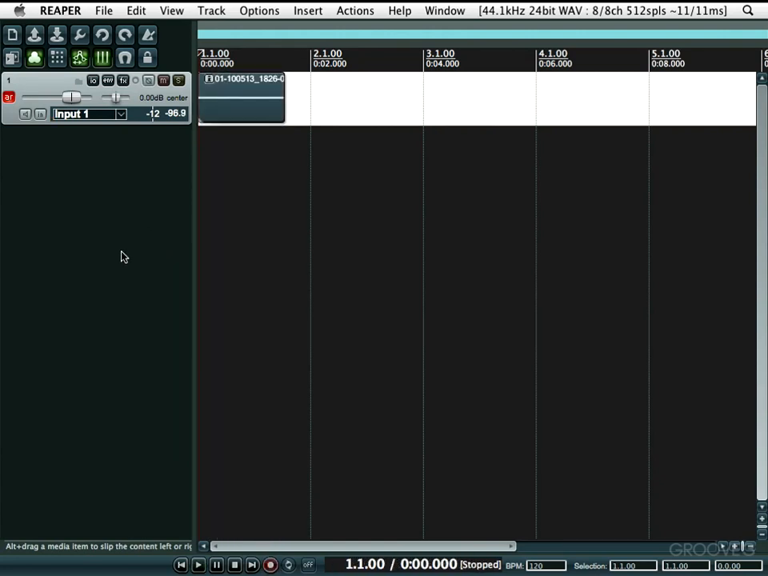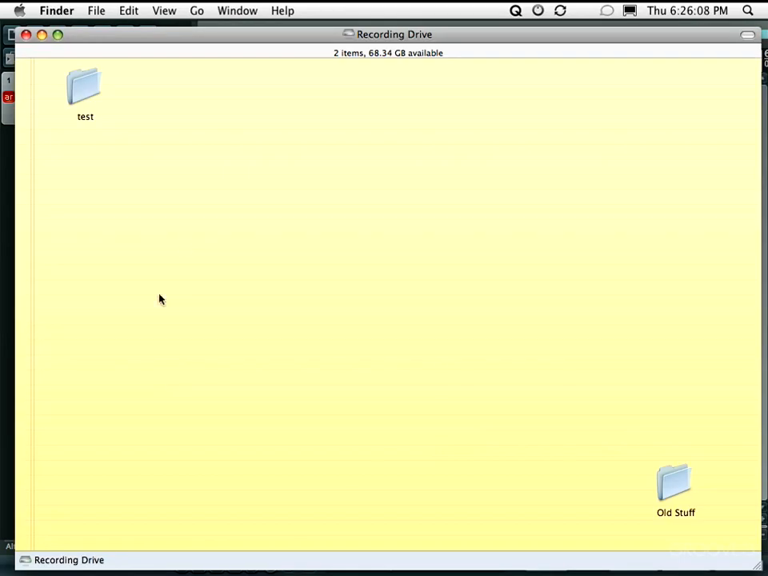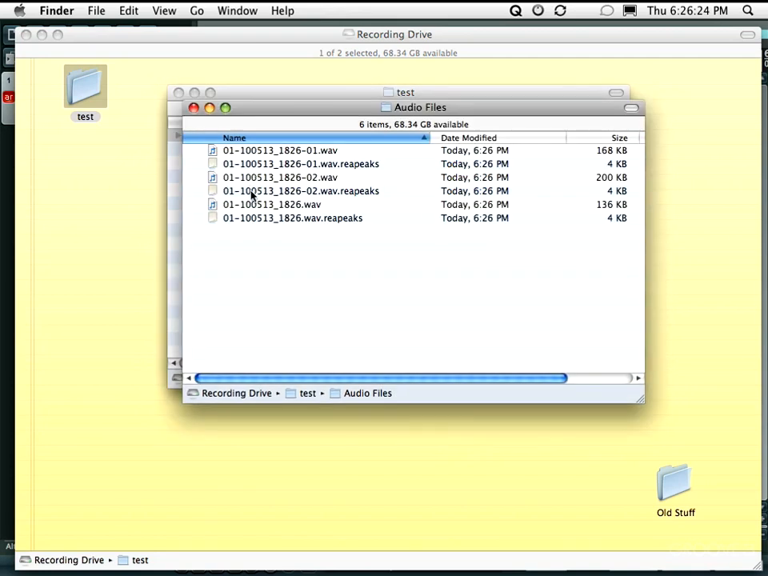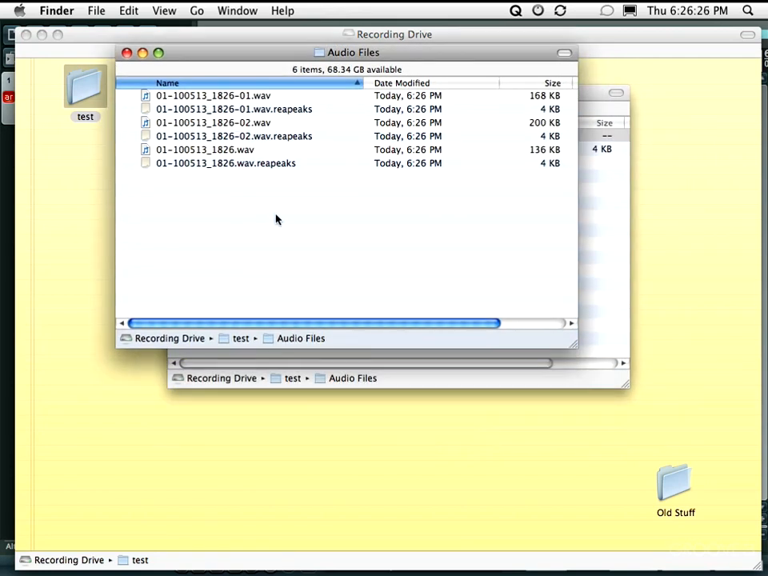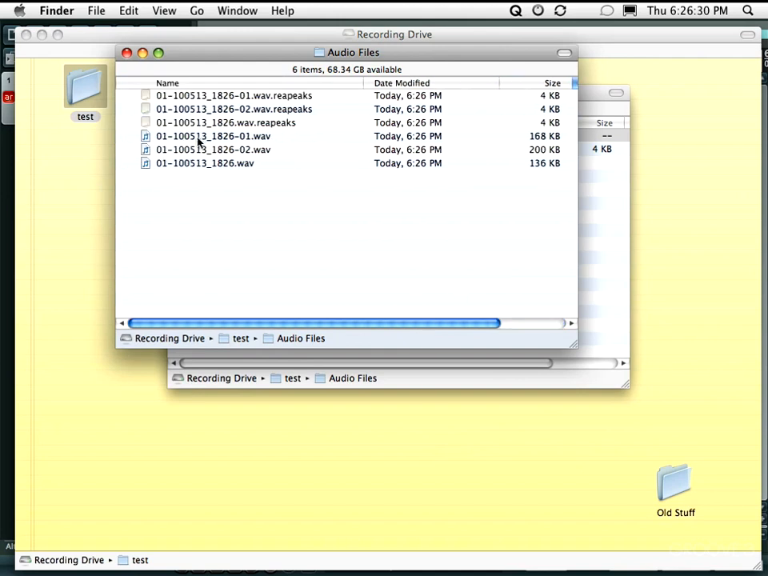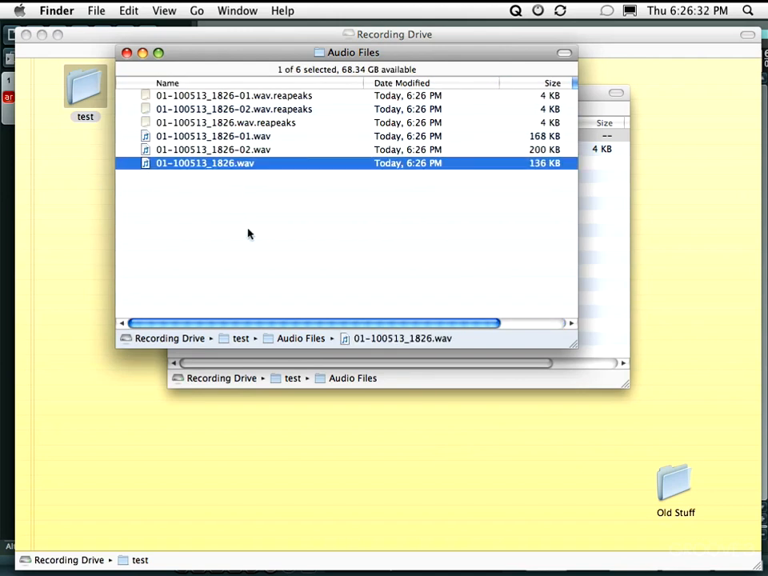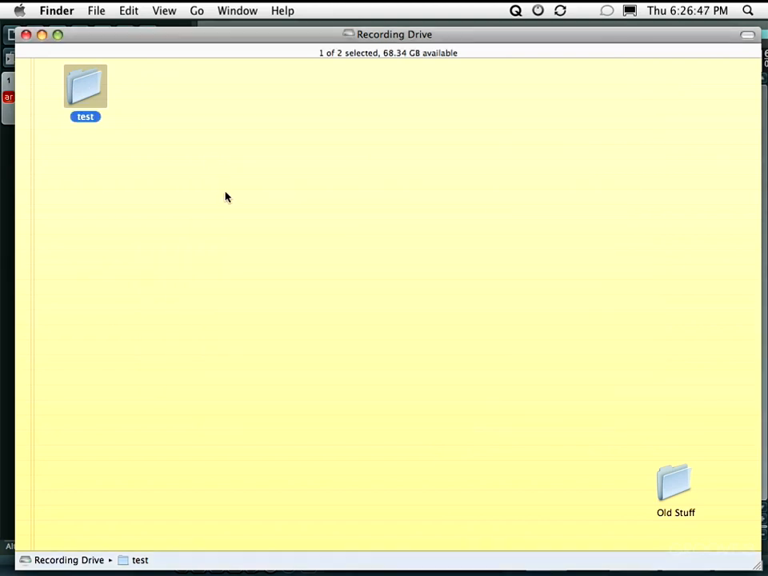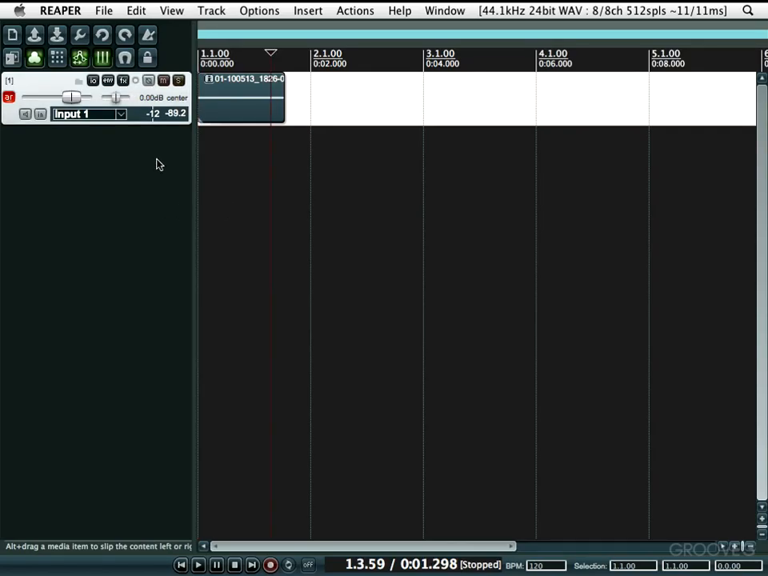Check the directory. Here's our project file. There's a folder here called audio files, and all our audio files are now neatly in here. Could view them by kind, so you can see them easier. These are the 3 audio files we just created. So it makes it a little bit neater. You have a folder called audio files, and you have your regular file. Makes it nice and neat. Let's delete this for now.